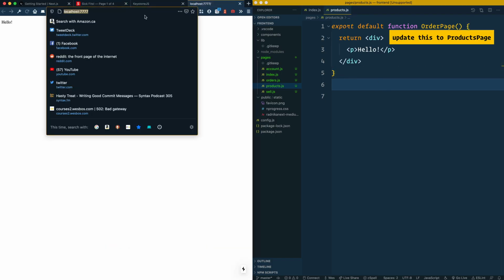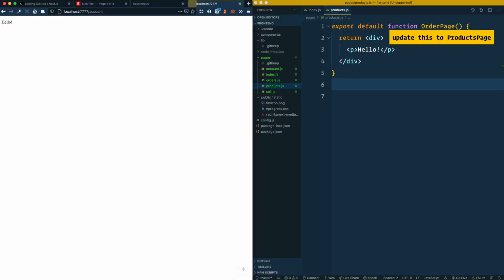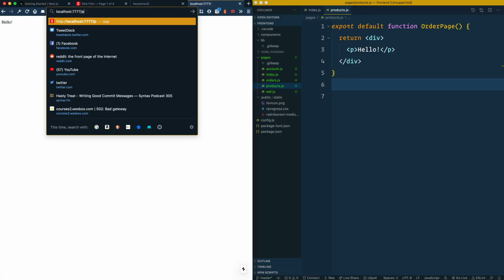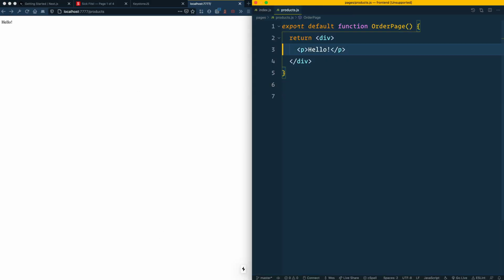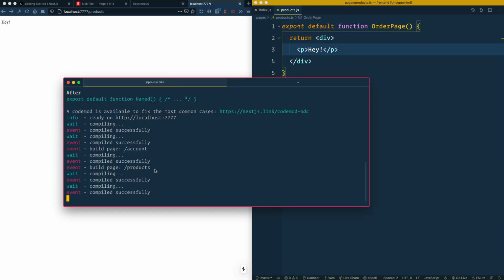And now if we go to /account or /products, you'll see that it is up and running. One really neat thing that Next.js does is it has hot reloading. So if we were to change this to hey and give it a save, you'll see it immediately changes. That happens with our CSS and our JavaScript. So very rarely on the front end will we need to go back to our terminal and kill it and start it again, just because it will always hot reload it.